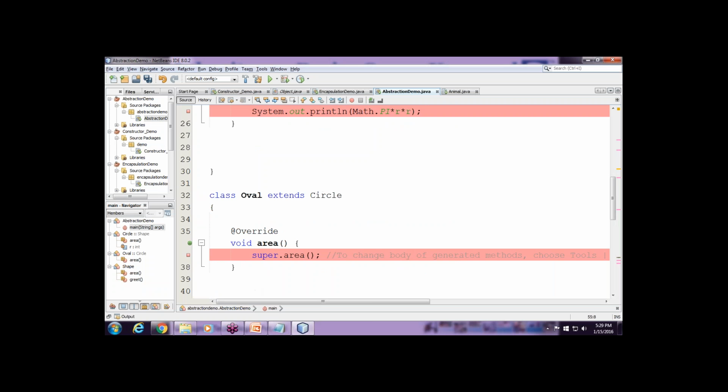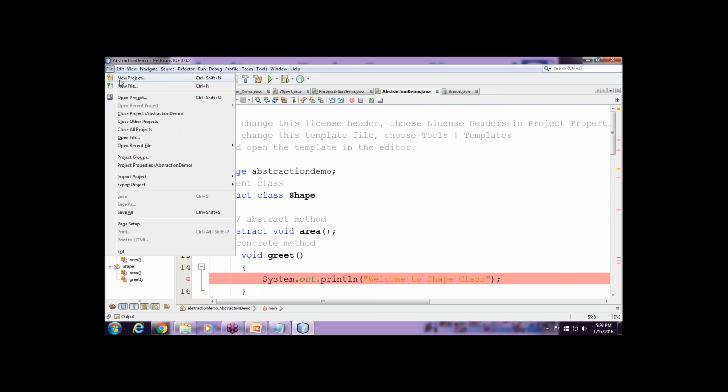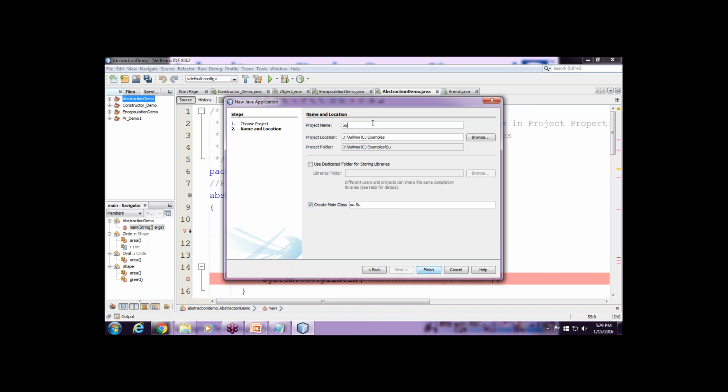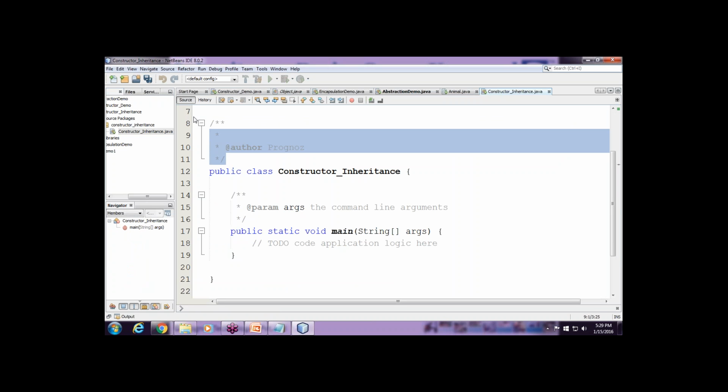Whenever a subclass is created, the superclass constructor is called first. For this point let us move to a constructor demo, to see how the parent constructors get called with super. This is a program to implement constructor inheritance.